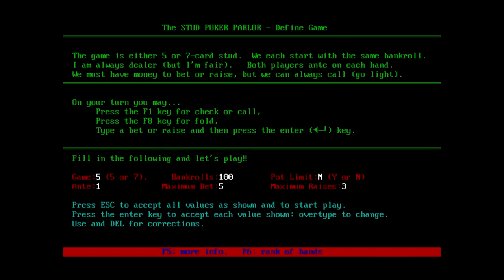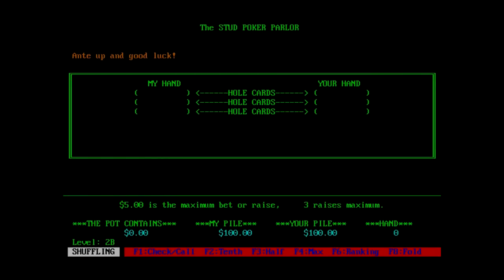So, let's do 7-card, because I find that tends to work out better than 5-card. Bankroll, 100, no pot limit, ante one. Yeah, let's just leave it all the same. Maximum raises 3. Escape to accept all values and start play. Ante up and good luck.